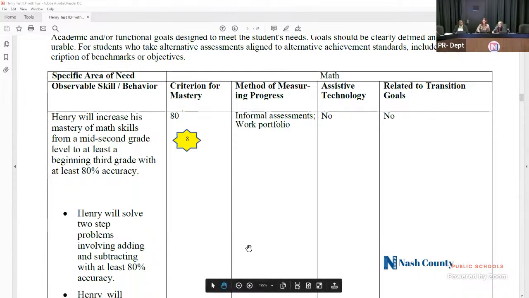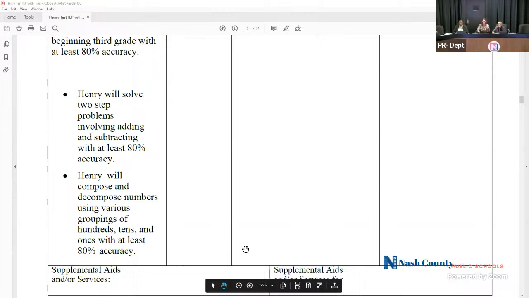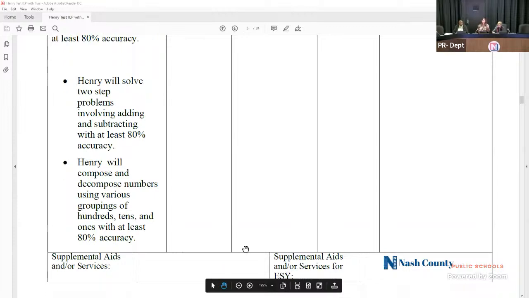Underneath that, the 2 bullets, not every child will have this. Some of your students, those that are on the extended content standards, you'll see what's called short-term objectives. So then you have your annual goal to increase mastery from a mid-second grade level to a beginning 3rd grade level. And here are the 2 ways that Henry's going to do that. Solve 2-step problems, including adding and subtracting, and then compose and decompose numbers with various groupings of hundreds, tens, and ones. So that's just kind of the breakdown.